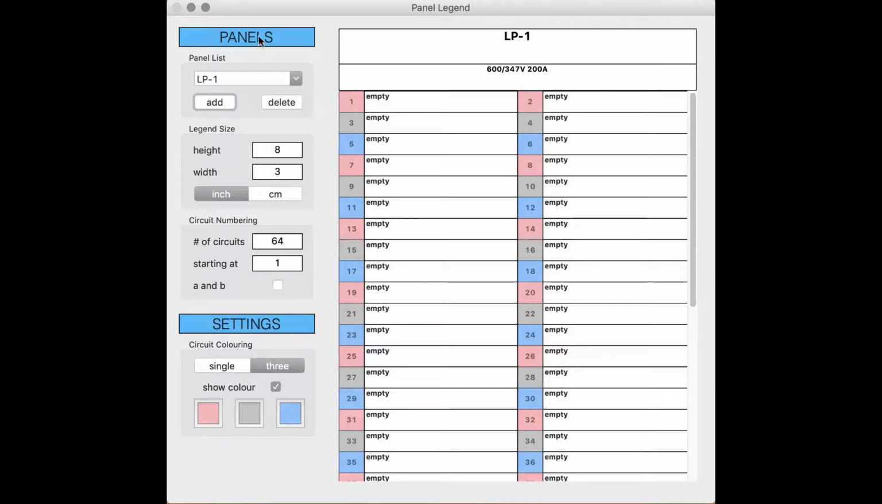So the blue sections in the control panel are just headings. So you have a panel heading and a settings heading. So let's go ahead and make a new panel. This is your list of panels. As you'll notice, it's labeled panel list here. If you click on the little arrow, you'll see your list of panels that you've created. To add a new panel, simply click add, and it'll come up as new panel. And you can also delete Panel Legends from here.